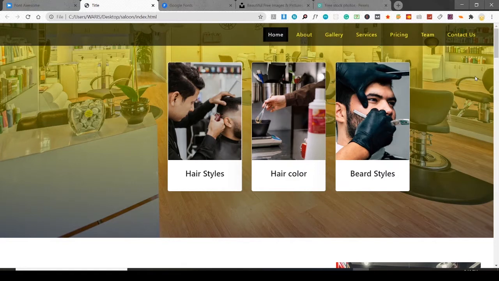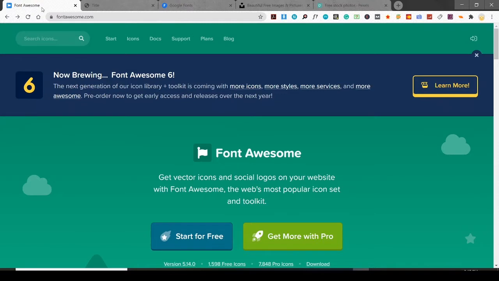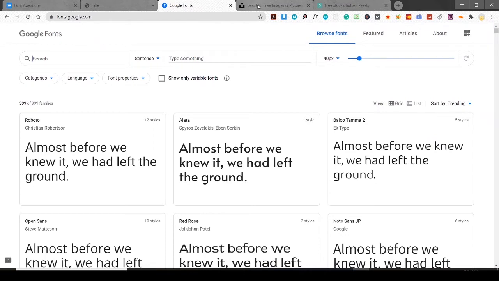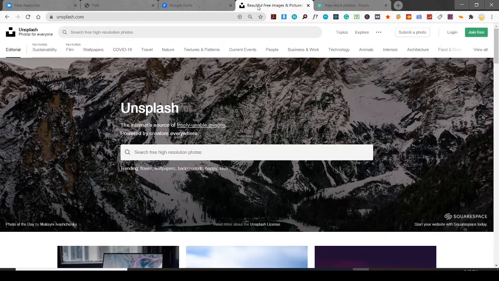Okay, so I'm using the VS Code editor. If you are following me, you know that I'm using the Visual Studio Code editor. The other sources I'm going to use in this website are Font Awesome icons, from fontawesome.com, and I'm going to use Google Fonts.